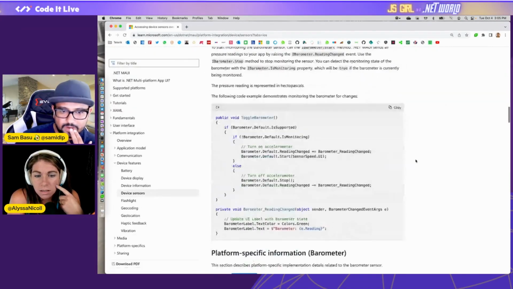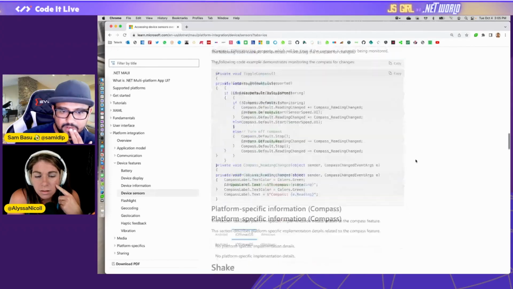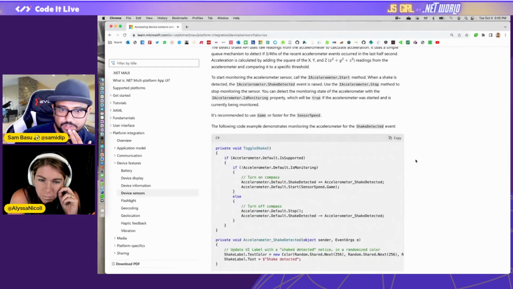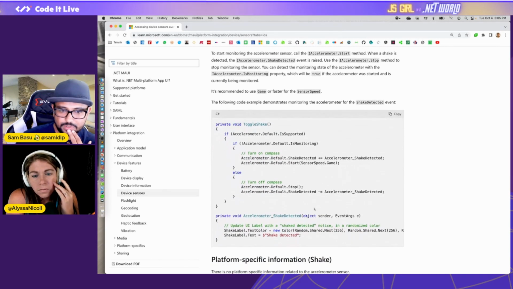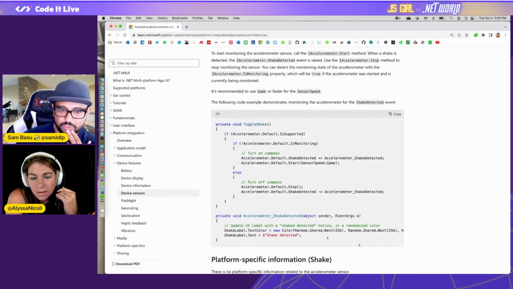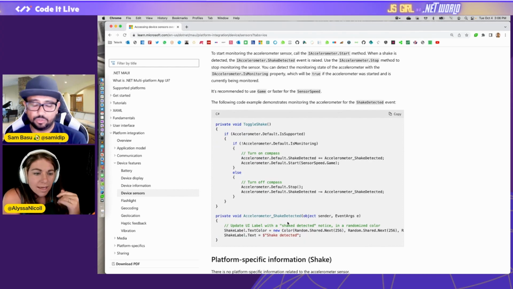Didn't you say that was there? It was under compass, shake. Okay, so you will do a shake. Yeah. So you will come in, turn on compass. Shake detected. So it's trying to get you a random text once you do a shake. So cool. Yeah, you can reuse a lot of this in how those APIs are being used.